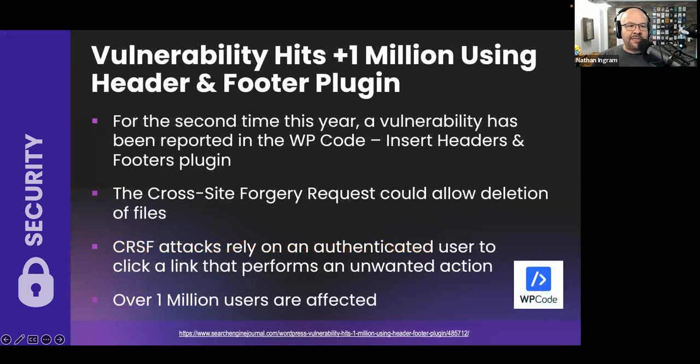Something else going on here is if you use the header footer plugin from WP Code, this is a plugin that's been around forever and ever. It has millions of installed users. For the second time this year, that plugin, the insert header and footer plugin from WP Code, has a vulnerability. This is a cross-site request forgery, which basically, if you're a logged in user and you click on a link, then that can cause some problems. If you get this hijacked link that a hacker would provide, over 1 million users are affected, and that's a bad deal. It could allow actually deletion of files on the site. So if you're using the WP Code header footer plugin, make sure you are up to date. It is patched in the latest version.